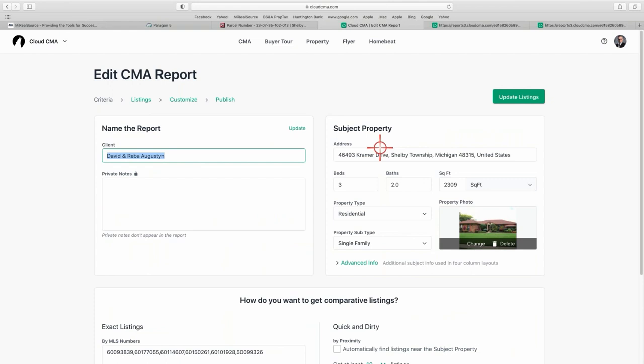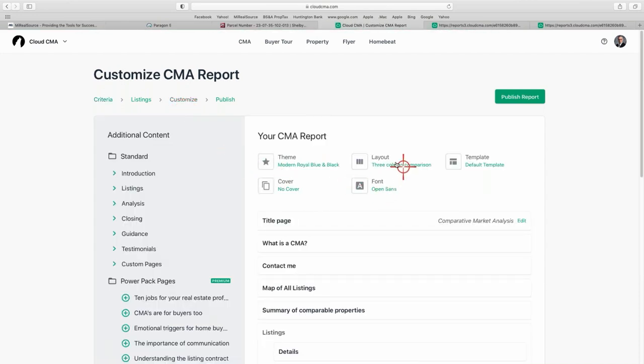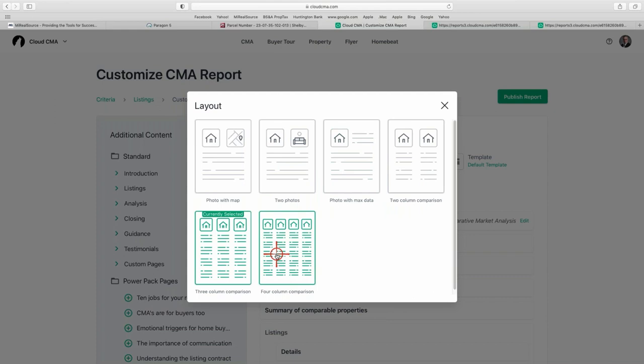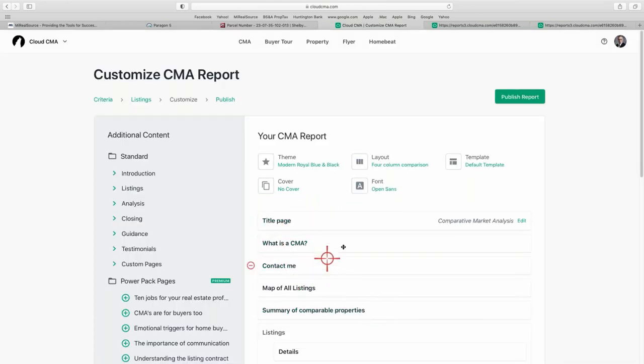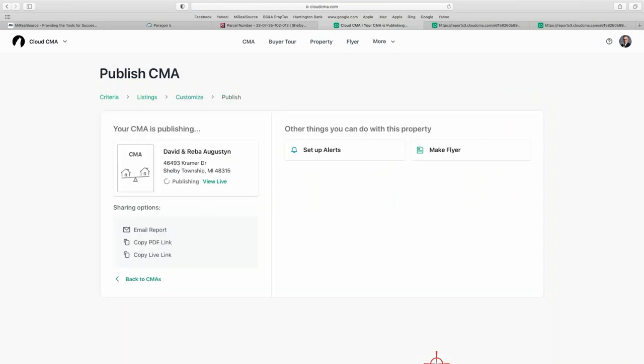That's why I wanted to show you what those other pages look like. The page I use the most when I go into customize, as soon as it loads up, is the 4 column comparison. What this does, I'll show you really quickly, is that in the first column on the far left, it shows the subject property, and all the other columns show comparable things going across the page.